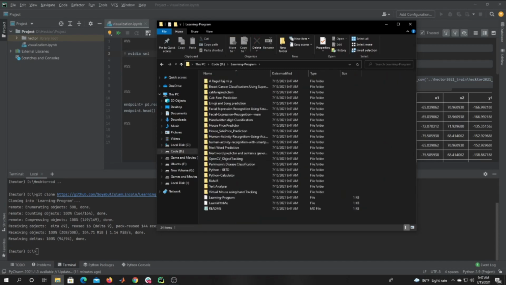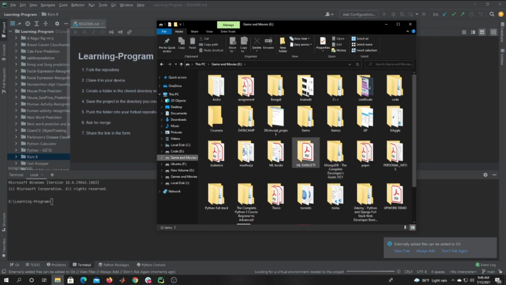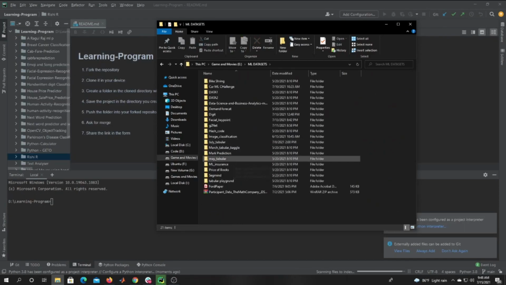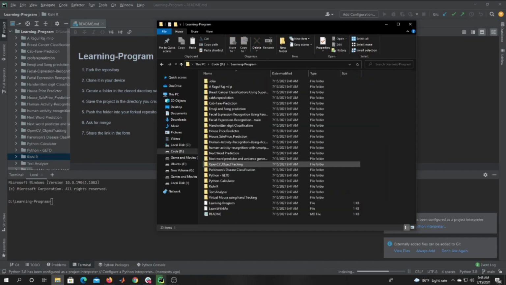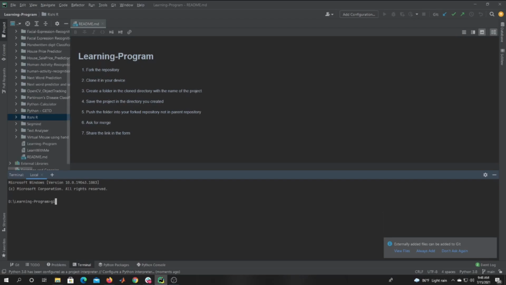I have code of my own in another directory. I want to just copy and paste it here. So let's do that. Now the copy has been done. So let's write git init in the command line. It will reinitialize the git repository in this directory.